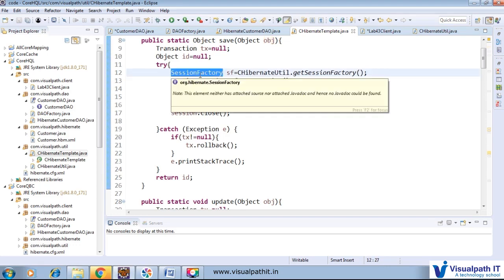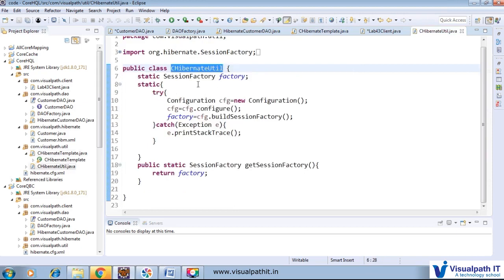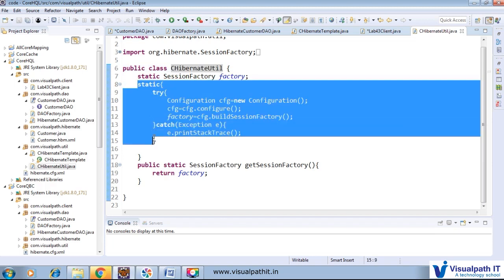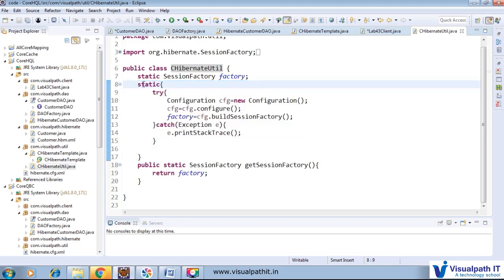We just have to get the session factory through the CHibernateUtil. That CHibernateUtil is a simple util class. In each and every project and each and every lab we are using this CHibernateUtil. Here we have this static block, and we are creating a singleton object. So when we create the session factory object, we have to do Configuration cfg equal to new Configuration, after that cfg.configure, after that factory equals cfg.buildSessionFactory. So here we are using a static block.